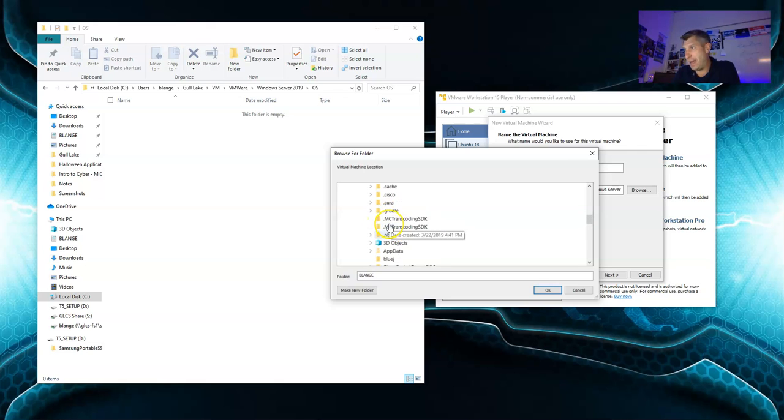Oop, I went by it, I believe. I'm looking for my Gull Lake one. And there it is right there, my Gull Lake directory and my VM directory. And I'm not using VirtualBox for this VM. I'm using VMware, and there's my Server 2019 and my OS. Again, everybody's directories are different. You need to know where your directories are. This OS is this file path right here.